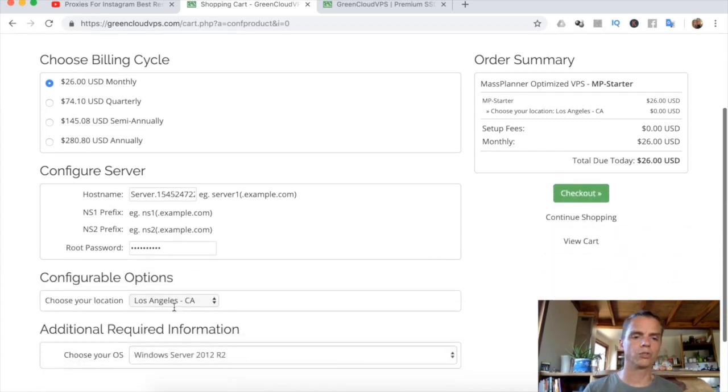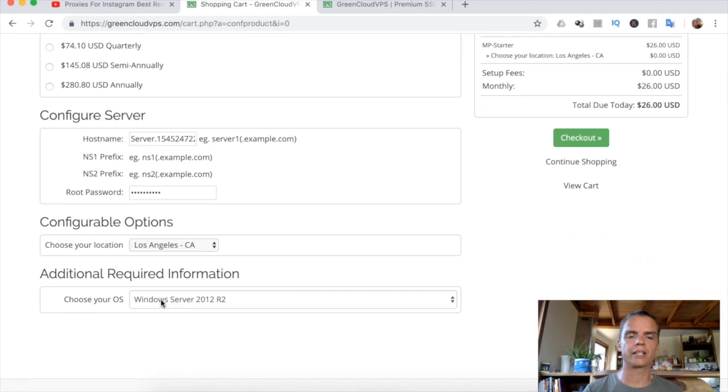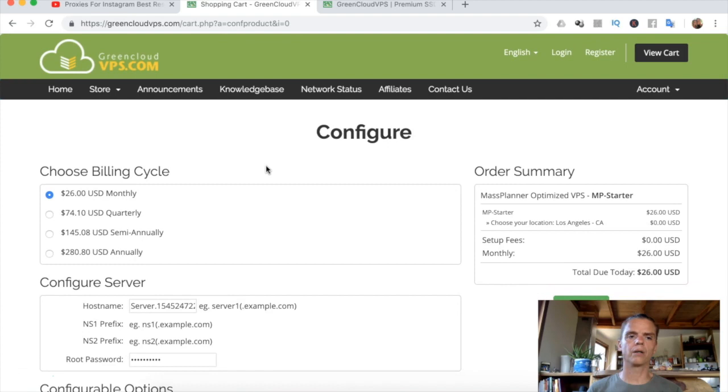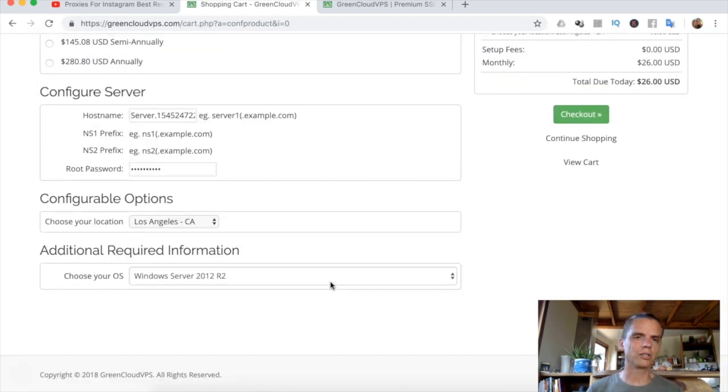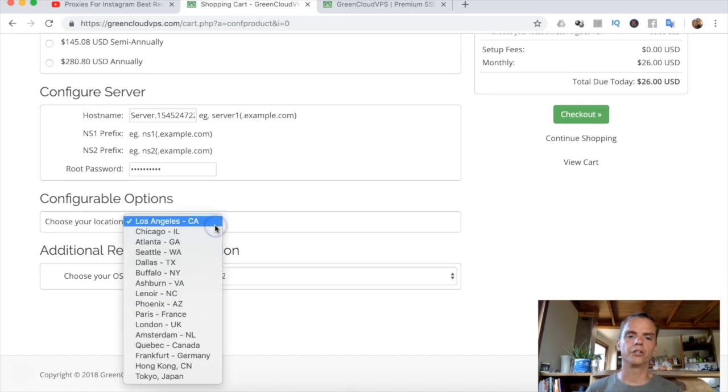And what you want to do is make sure that it is Windows Server 2012 and up. Because 2008, your Jarvee will not work. You need 2012. So this is why I said, you know, Mass Planner is optimized. I'm not sure, but if you do the budget one, make sure to check you have 2012. Very important.